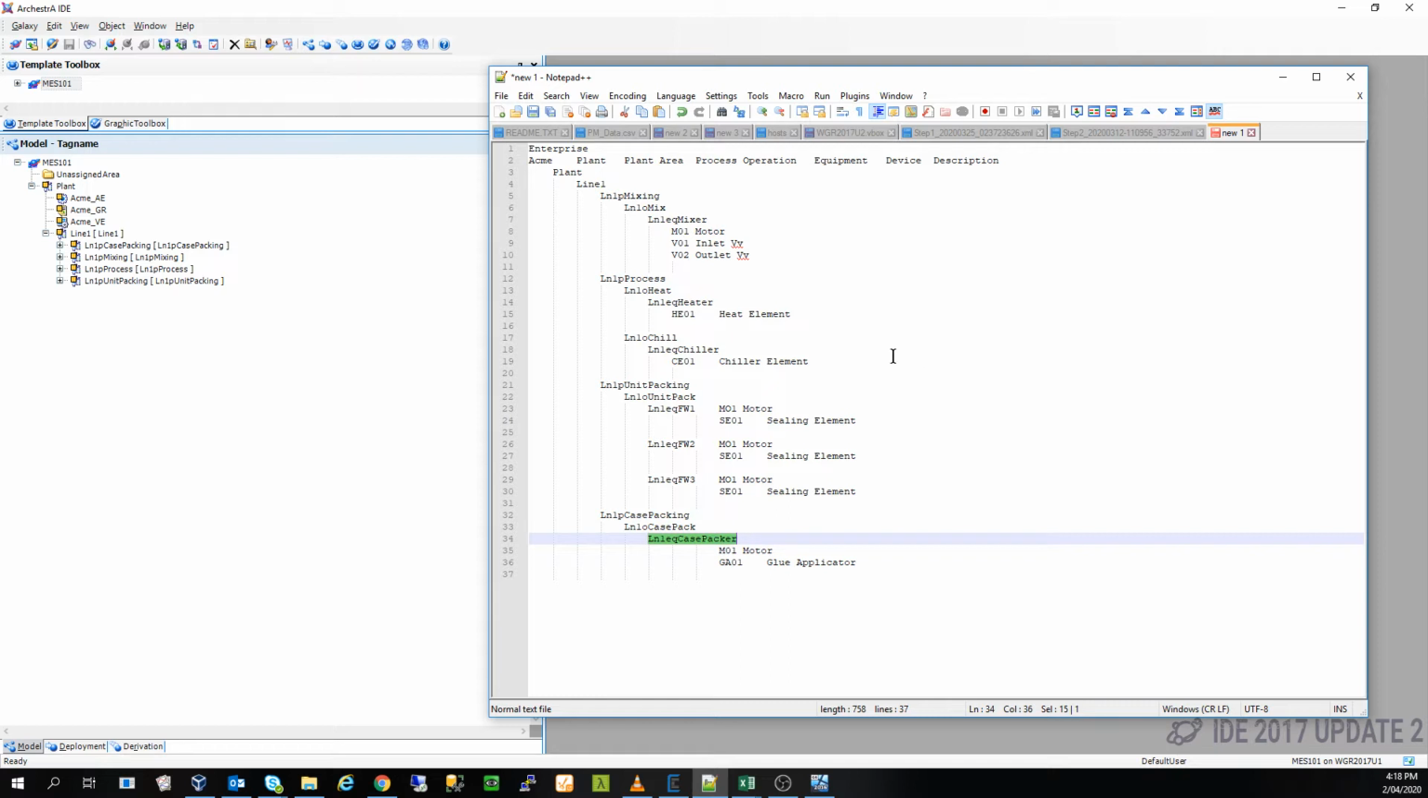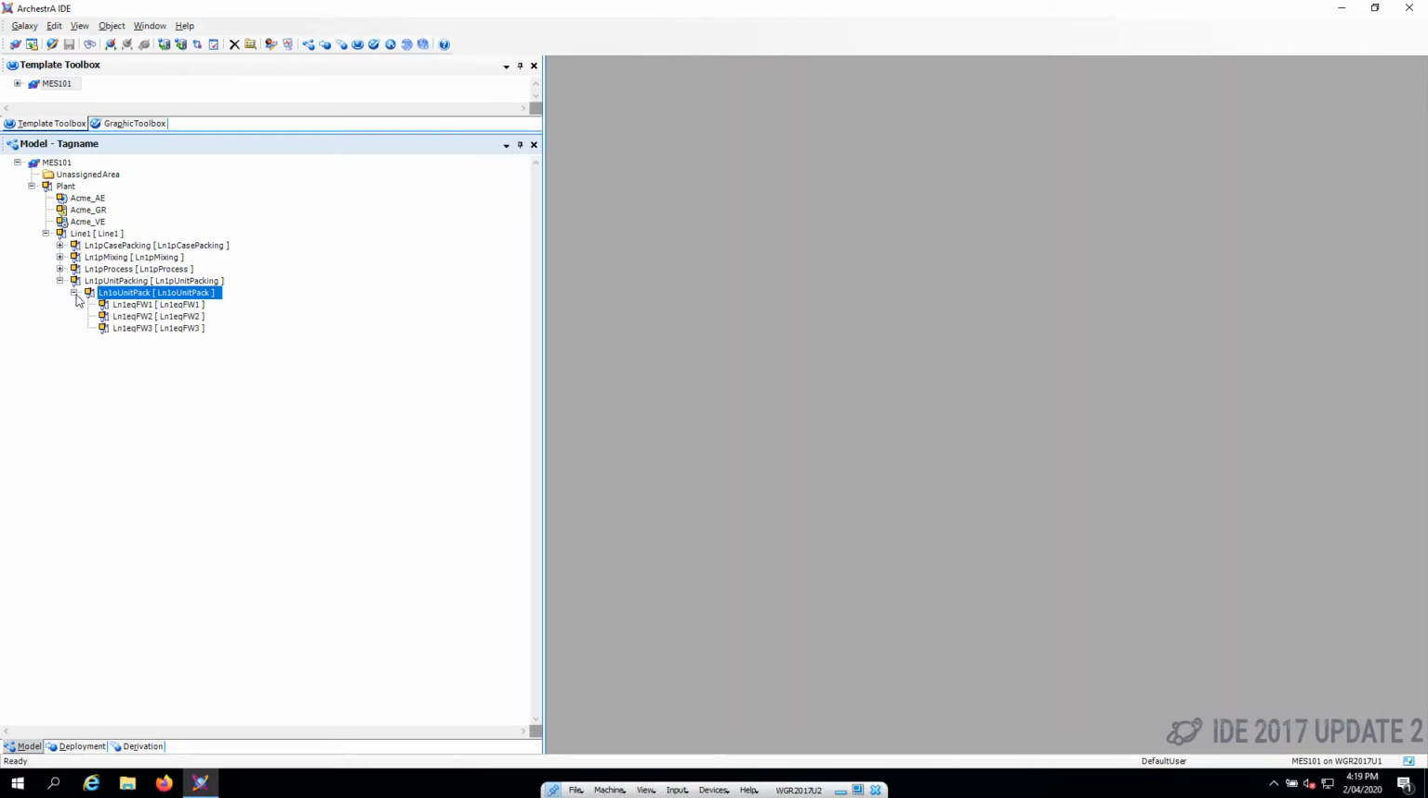I generally don't bother. We have first case packing, this one. We have process mixing up here. We have process here, and then unit packing. And then inside unit packing, for example, we should have one operation, and then we should have three pieces of equipment. So if we open up the unit packing process, we have one operation, three flow wrappers. So this looks perfect. It looks exactly like what we're expecting to see.